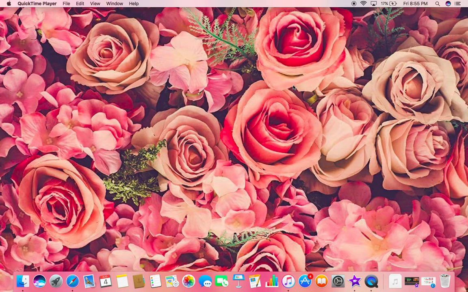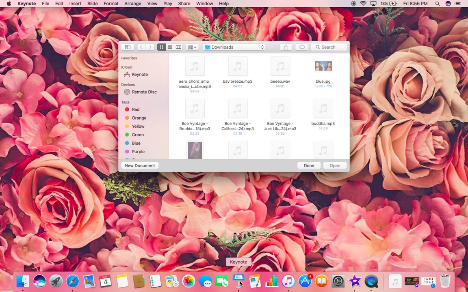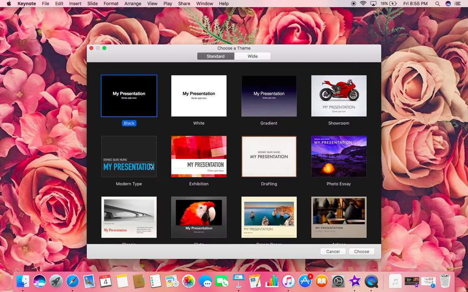So you want to have Keynote downloaded onto your MacBook. I have the most updated version. Everything with versions and everything like that will be in the description box because I'm not really into that stuff. So you want to click on Keynote and then you press a new document.